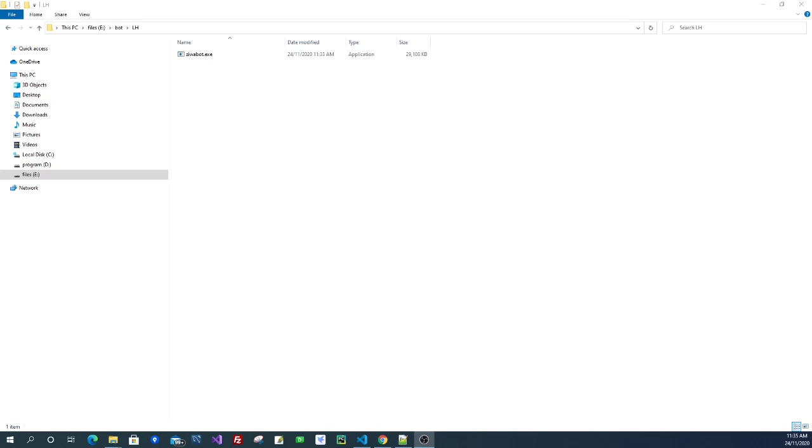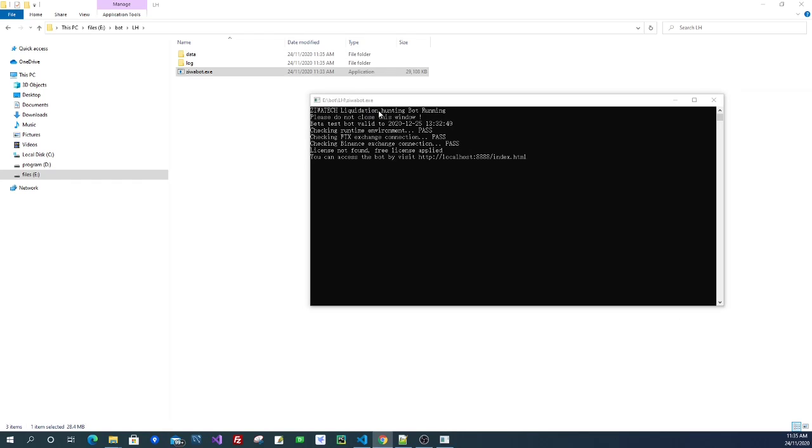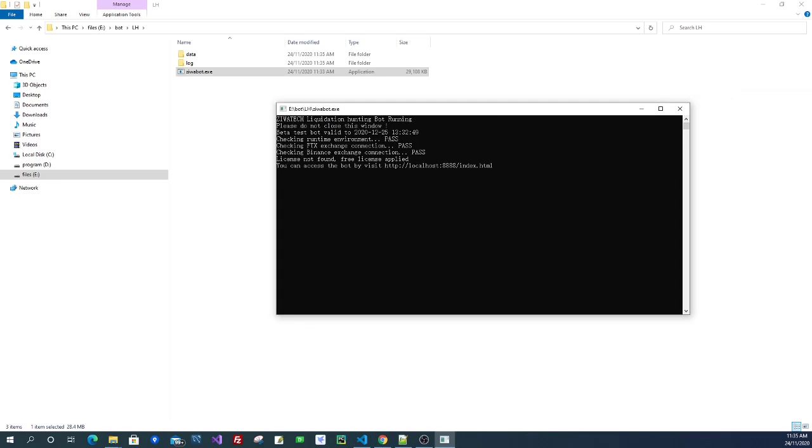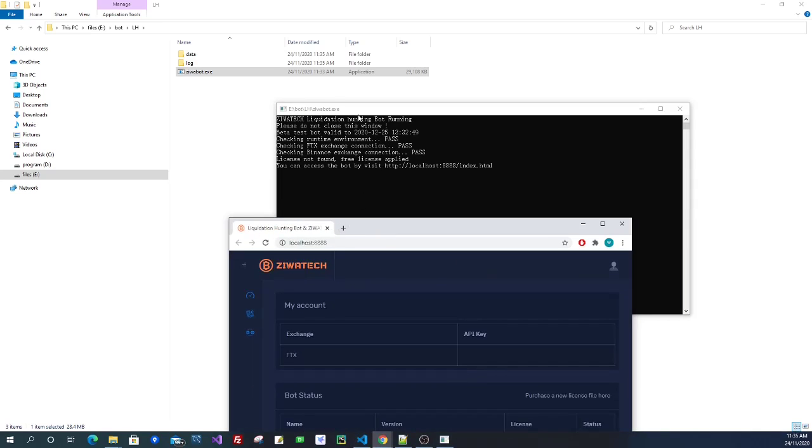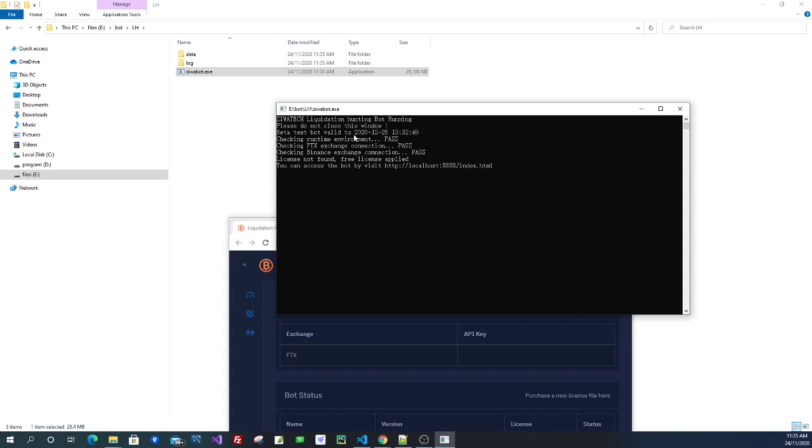So for the new liquidation hunting bot, there's only one single file. You download the file, unzip it, put it into an empty folder, and just double click to run. When you double click, you can see the console. The first thing is the console automatically pops up with all those messages. It will check the running environment and check the FTX account connection, exchange connection, and Binance exchange connections.